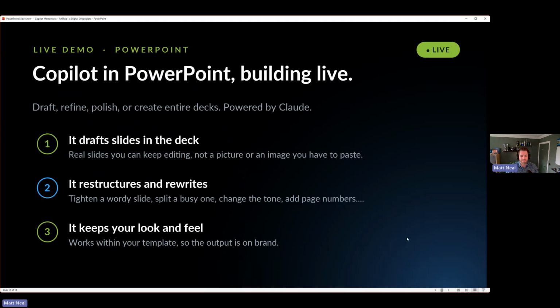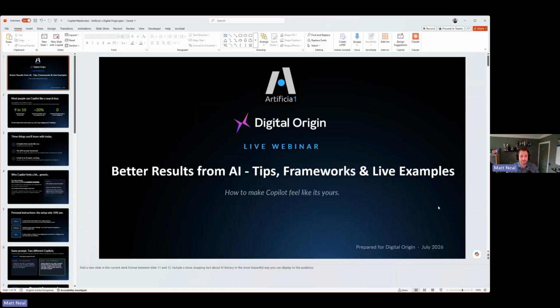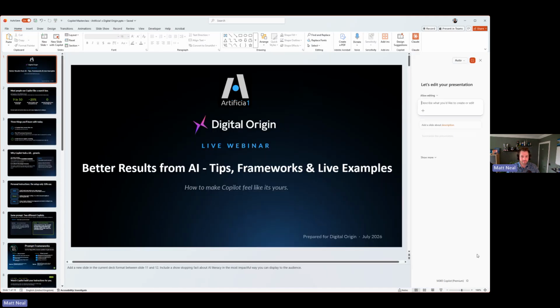We can get Copilot to actually start building for us in the applications that we use every single day. I build a lot of PowerPoint decks, and this has been an absolute game changer for me. So I'm just going to break out of the presenting mode here. If we look at the bottom right-hand side, you can see we've got the Copilot ribbon. If we click that, we get this little sidebar here.